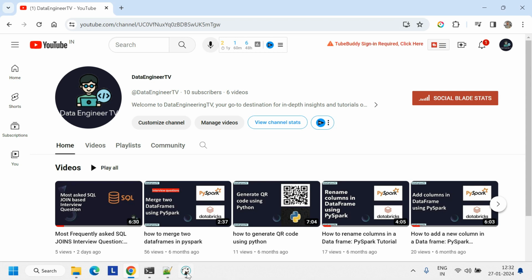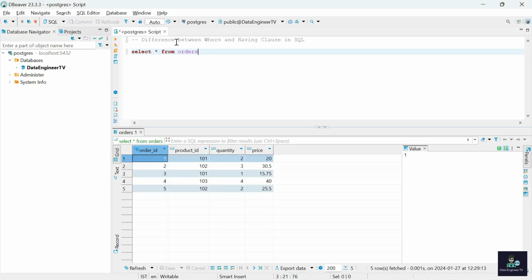Today we will discuss the difference between the WHERE and HAVING clause in SQL. In SQL, there are basically two ways to filter the data from a table. The first one is the WHERE clause and the second one is the HAVING clause. I see a lot of people getting confused about where to use WHERE and where to use HAVING.